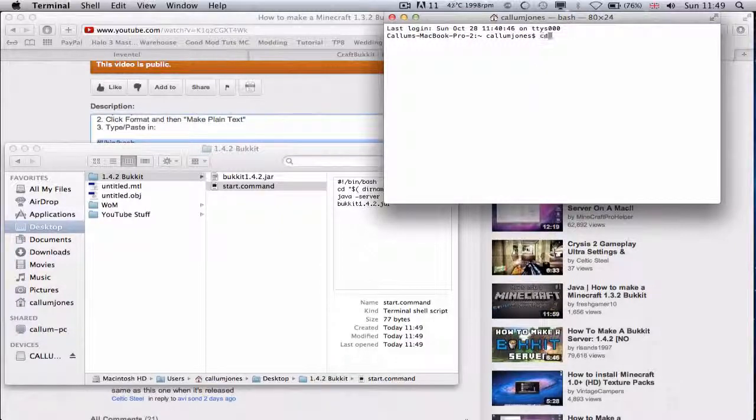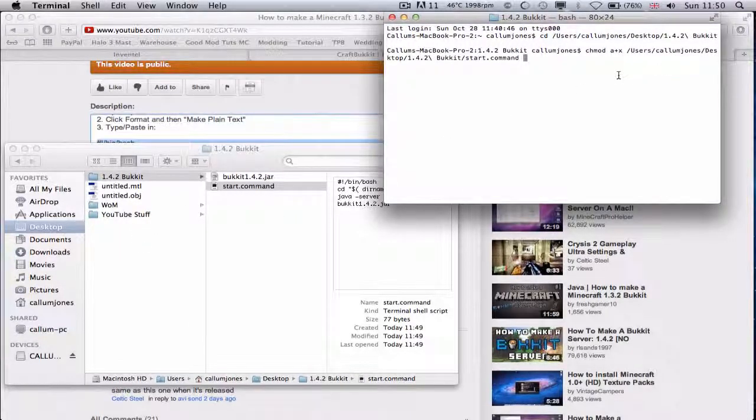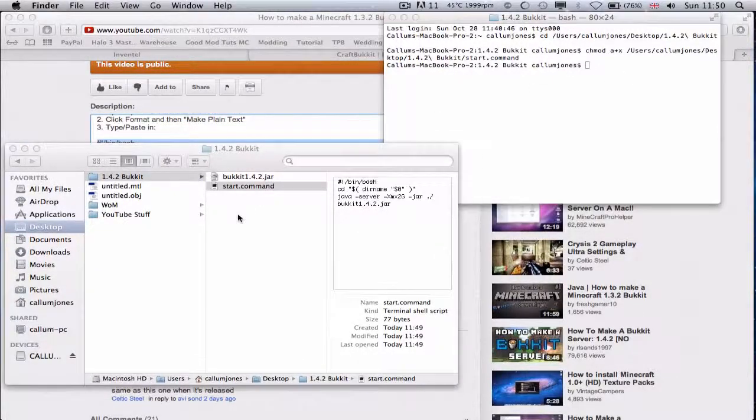We are going to type in cd, and what I'm going to do is drag this folder in, press enter, and it's in that folder now. So it's the easiest way to do it instead of doing it file by file. And what we're going to type in is chmod space a plus x space, and then we're going to drag the start command in and press enter. Now that should have given privileges, so let's check.